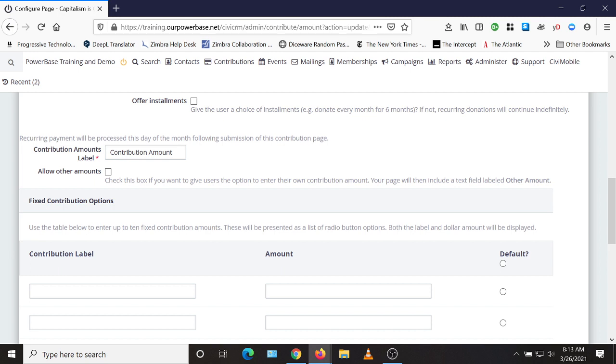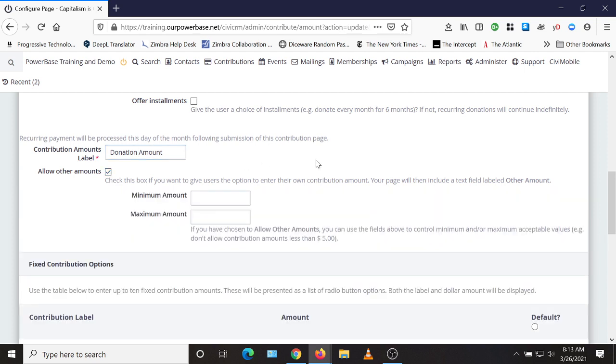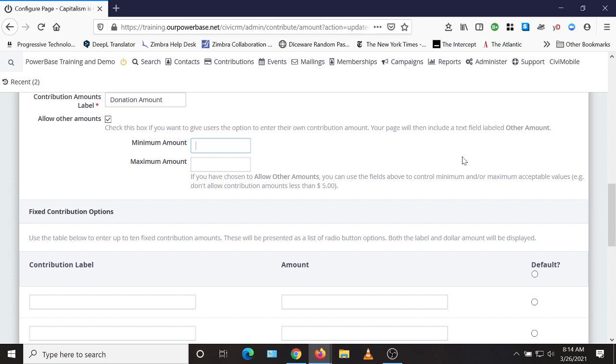So now you want to enter what you want your label to say. I'm going to say donation amount, just so folks are clear that this is for donations. You can allow other amounts, so you can just leave it open and allow them to choose. Strongly suggest putting a minimum of $5, maybe 10 if you can handle that. Again, just because there are those bots that steal credit cards and try to put $1, $2, $3 amounts to test the credit card. This prevents most of that. So if you put a minimum of 5, it's helpful. So just a tip.